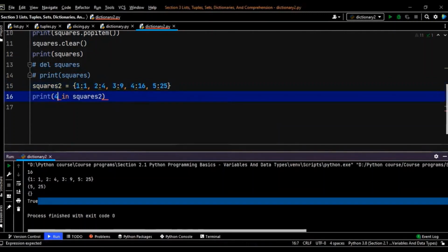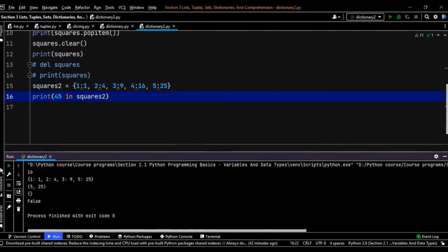Let me try with 45. Do we have this? No, right? So it will say False. That means we do not have it. We can also try one more thing, that is not in. If I write not in, that means 45 is not in squares2, right? That is True, so it works fine. So this is how you do the membership test, to check whether a key is present in the dictionary or not.